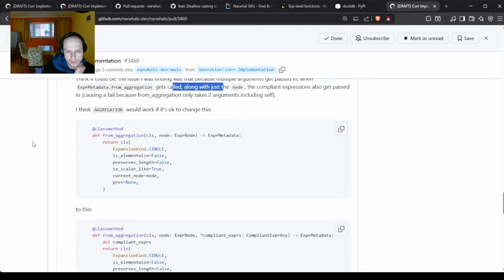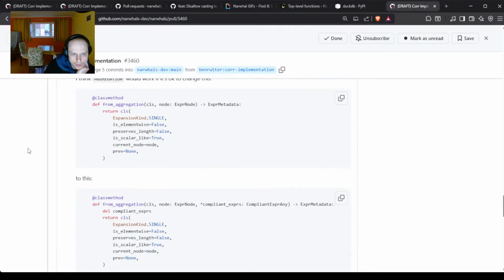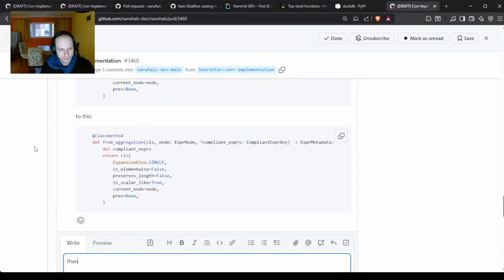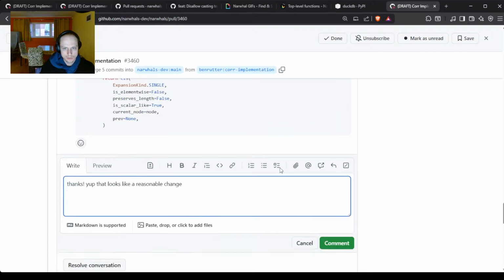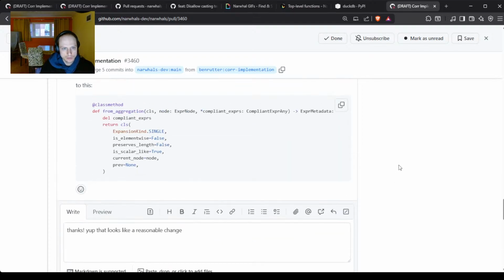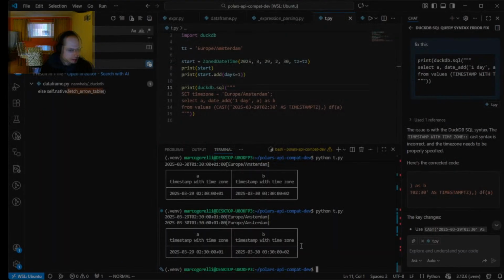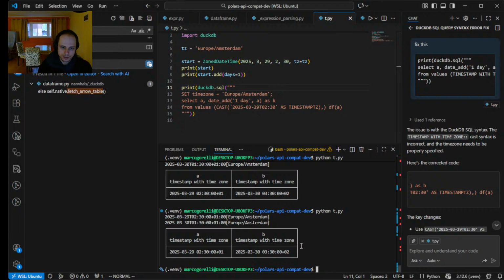Ah, right, so here can we, I think that's fine to change. Yep, that looks like a reasonable change. Cool. Where, yeah, here, I need to make sense of this.